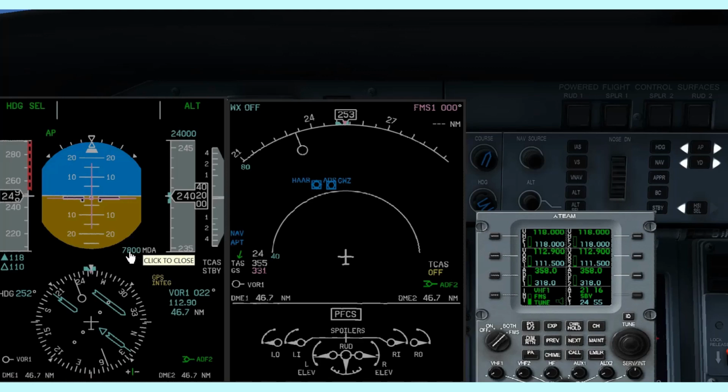We have set our ILS minimums for ILS Yankee runway 25 left as per the chart, which is 7,793, but 7,800 to the nearest 100. This part is showing blue needles, the compass rose, and the blue needles are specifically for performing raw data approaches. And you can see a message here which says GPS integrity, which means that we don't have the FMS.